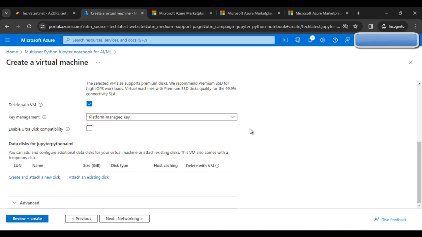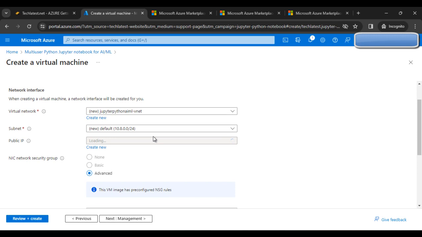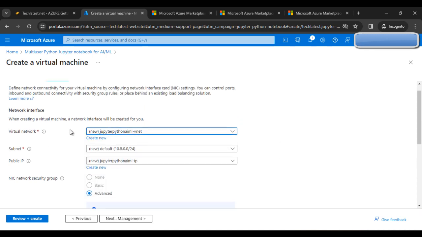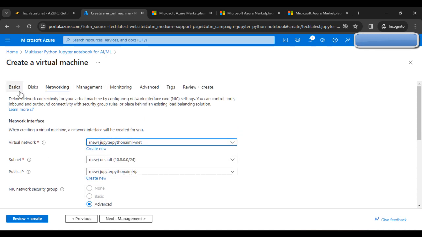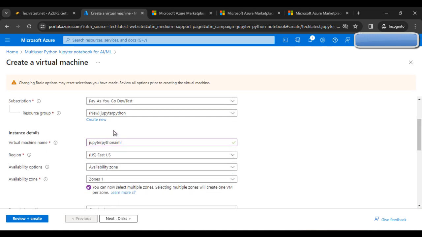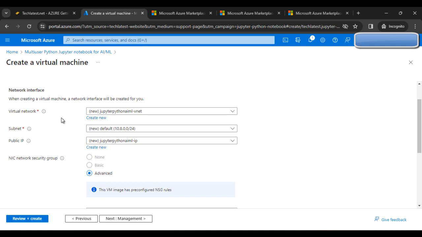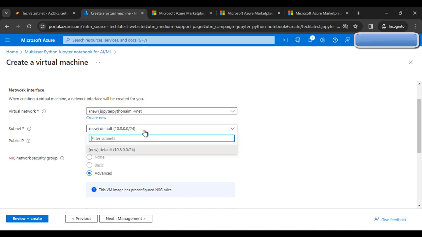We are moving to the next option, that is networking. Here you can see the virtual network is the new Jupyter Python AI/ML VNet. We have created in the basics option the new Jupyter Python resource group, and then networking. In the networking part, the virtual network is new Python Jupyter AI/ML VNet. Then you can see the subnet is ours by default.